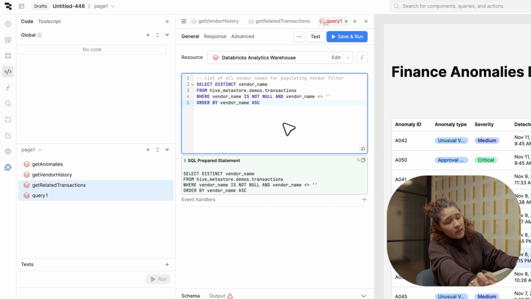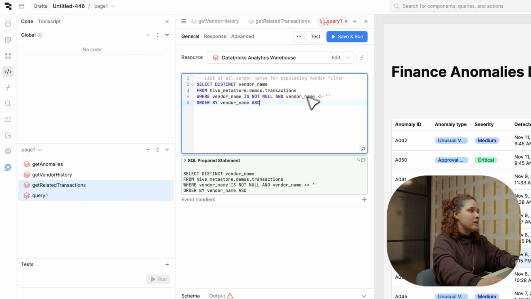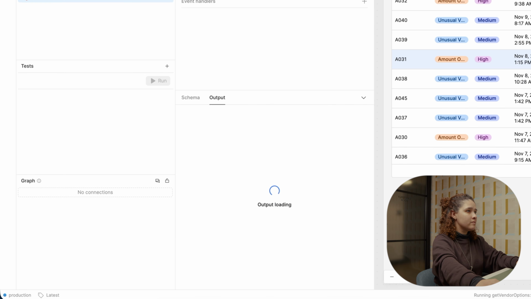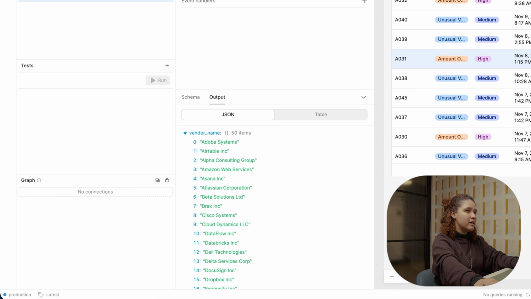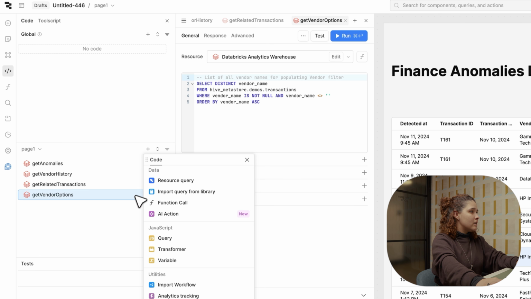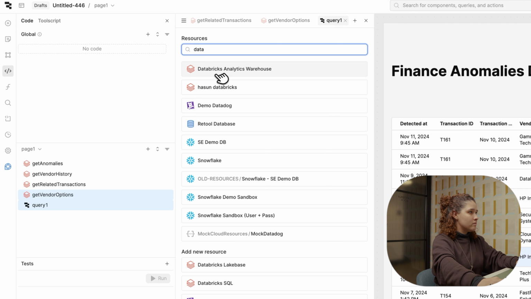So this one is listing all the vendor names for populating the vendor filter. We're going to ask for that to be made by the AI prompting, but for now, I'll even make the query for it so it can pull from it. Okay. Good. We have all the names, right? All of the vendor names. Amazing. I am going to do the department options.